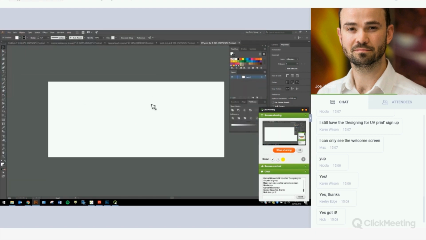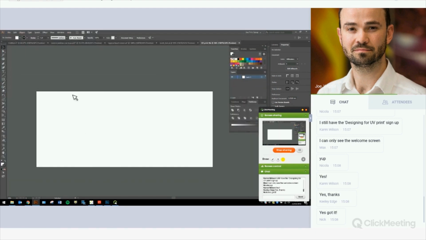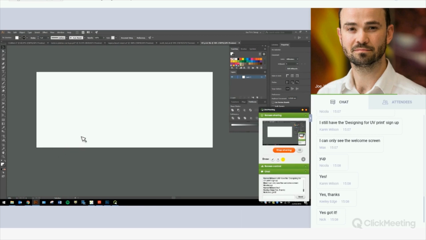But I'm going to use this one that I've just created. So here we have a blank artboard. I could also make more artboards. So say, for example, I needed to make multiple pages of a design. I could create additional artboards within the same workspace.